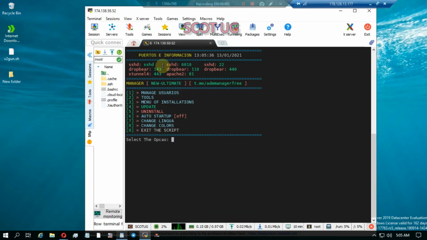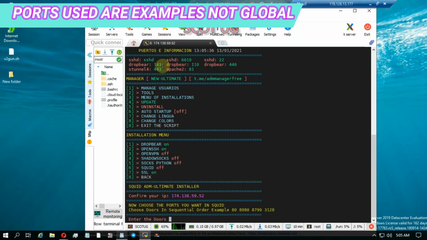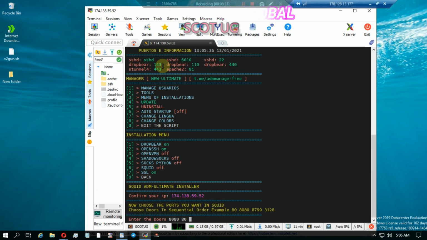So let's go and activate another. We can activate Squid 6. You click enter, because that is your IP address. And then you enter the ports which you want to open for this server. I'll enter 80. You can use 80, whichever one you want. And then you can enter any other port which you want, but I recommend you first use 3128, the one provided there, 8799. And then you can enter any other port of your choice if you don't want those ones, provided you know very well that they are open for you.